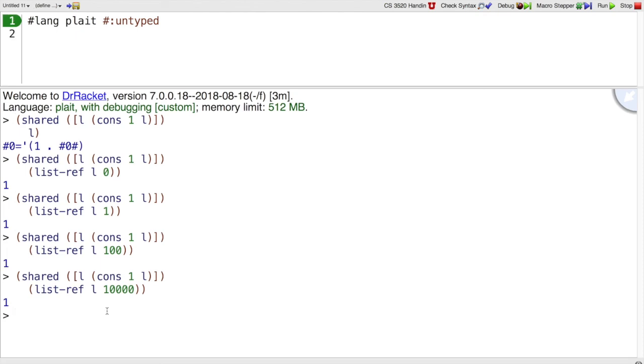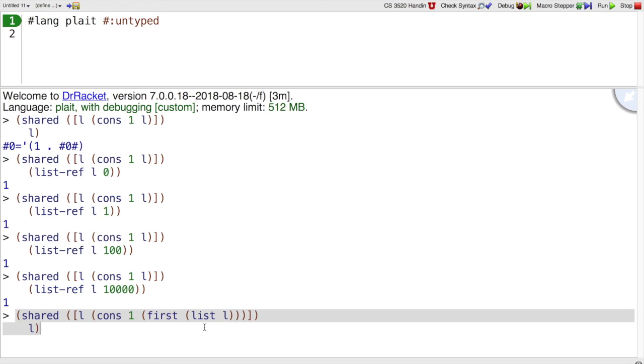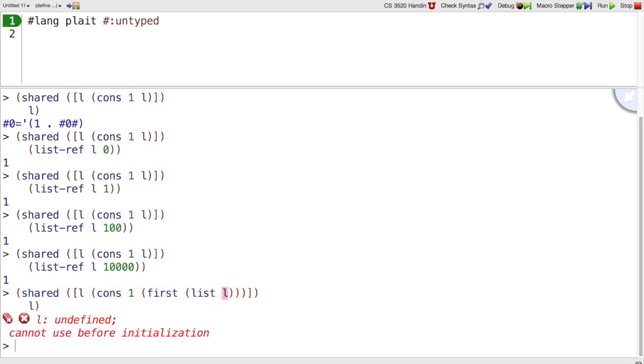So shared is a kind of generalization of Letrec that can make more kinds of cyclic data than just functions. It does have some limitations though. For example, I can't say first of list of L. It should be equivalent, since first just takes the first thing of a list and list makes a new list, so that should be equivalent to just L, but in fact shared cannot deal with this pattern.